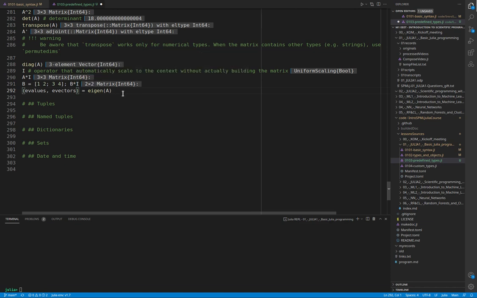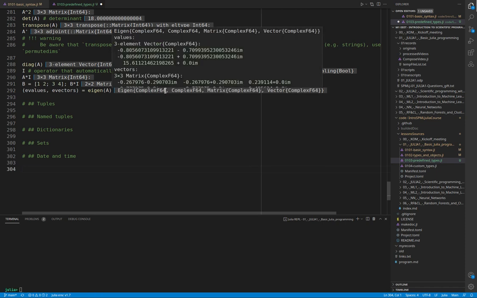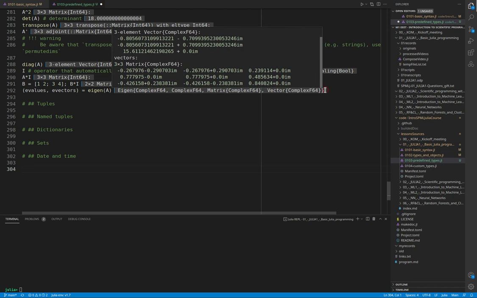And finally, concerning matrices, with eigen, we can take at the same time both the eigenvalues, that are already sorted, and the associated eigenvectors.